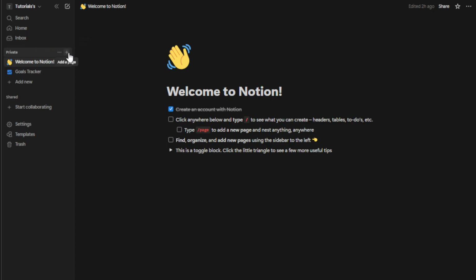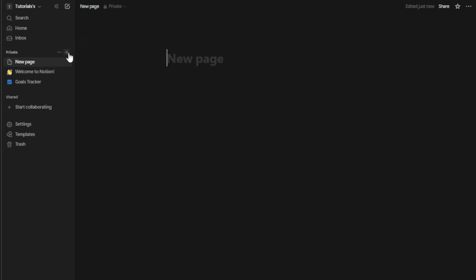Let's start by creating a database for your objectives. This will serve as the foundation of your OKR tracking system. Open Notion and create a new page by clicking on the New Page button. You might want to name this page OKRs for easy reference.